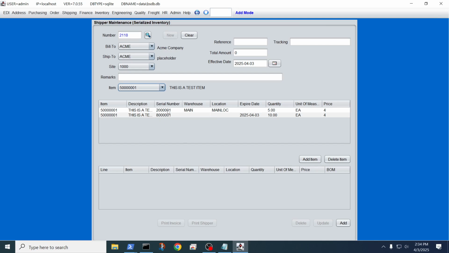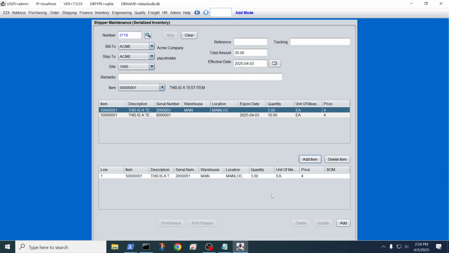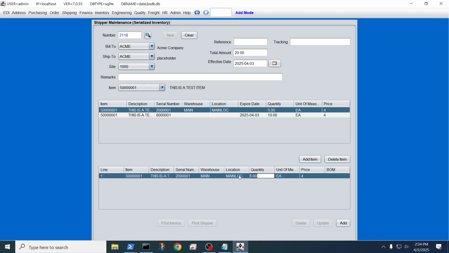So we're going to do the first one first. We're going to ship the first serial number, and we're going to click add item. Now the total quantity you have is 5, but we're going to just ship 3, just to show the reduction in inventory and what's remaining.